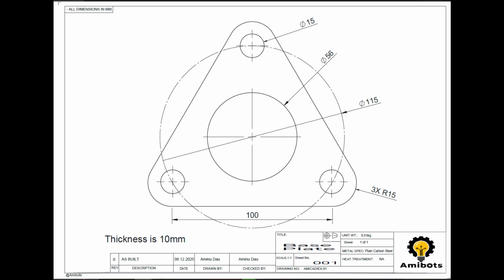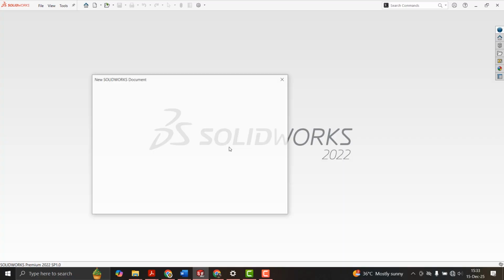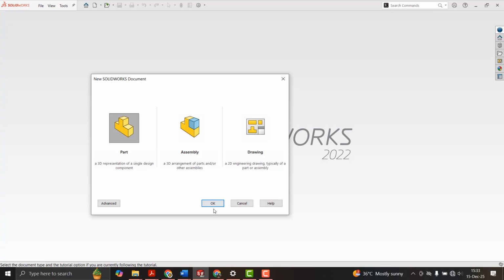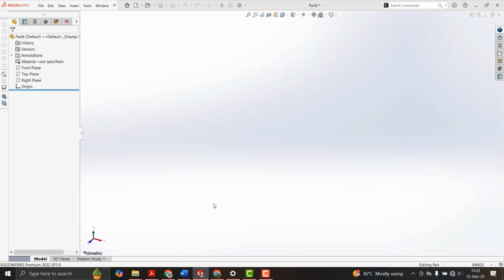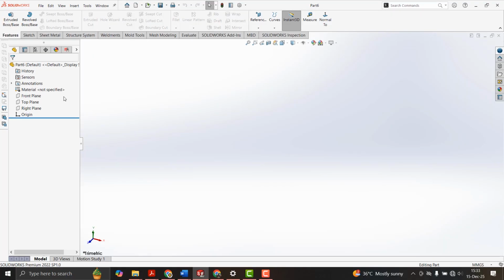So we are going to start with exercise 1, which is a base plate. First, click on new, select part and click OK. After clicking OK, you select plane. We're going to select top plane and click on sketch.